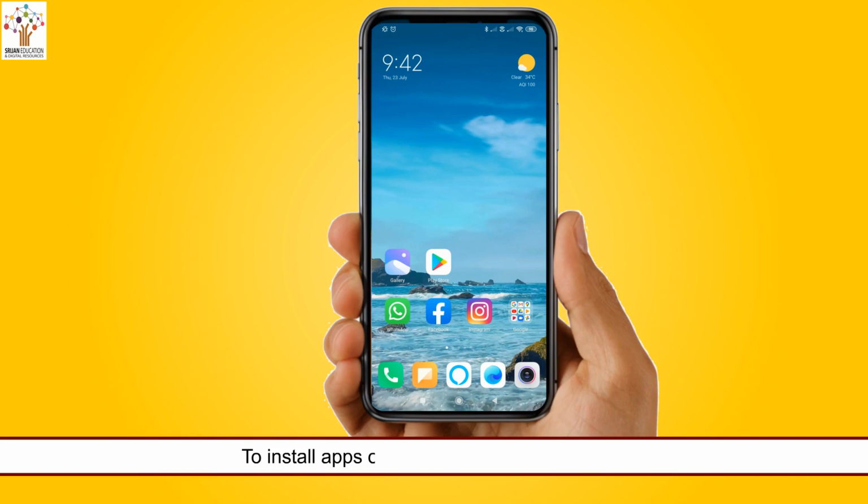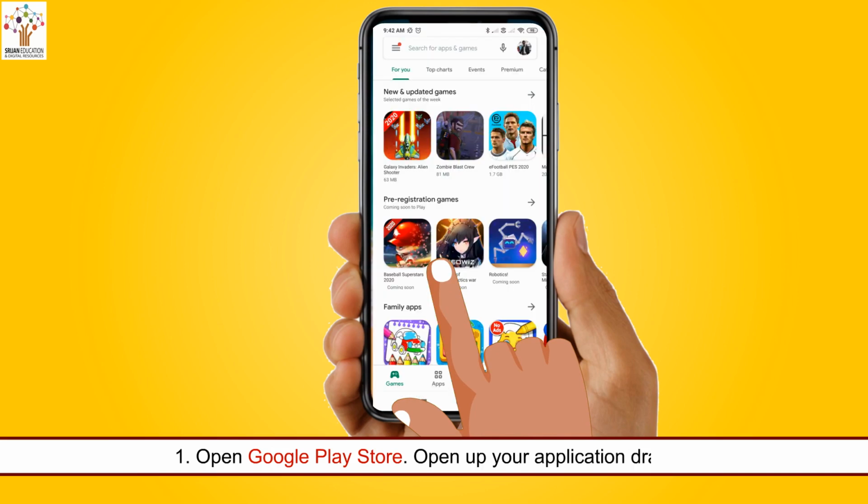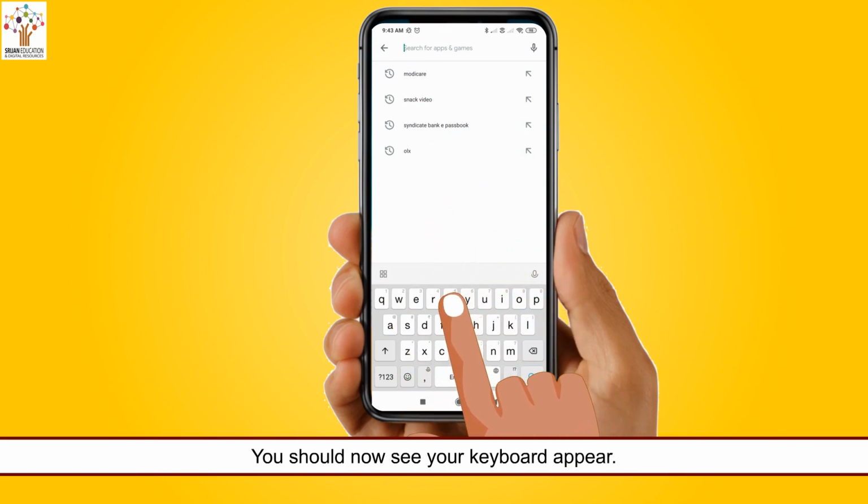To install apps on Android, follow these steps. Open Google Play Store. Open up your application drawer and search for the icon labeled Play Store. Search for the magnifying glass icon at the upper right of your screen. It should be directly below the time on your device. You should now see your keyboard appear. Type in the name of the application you wish to install.